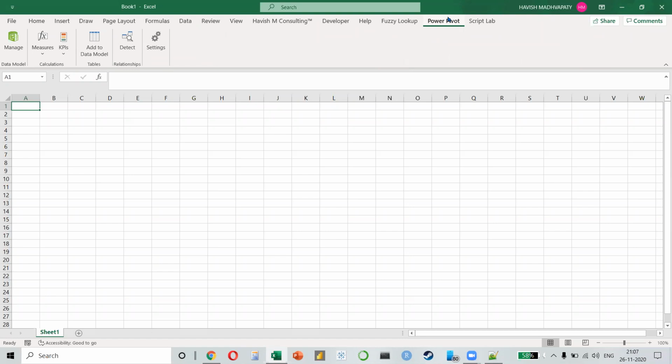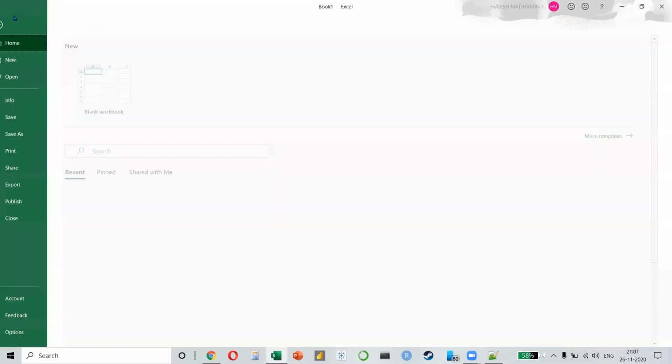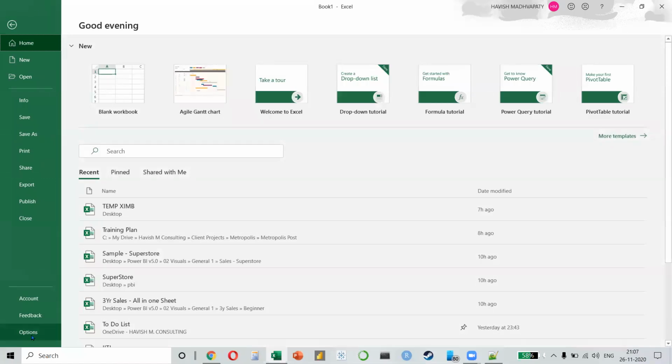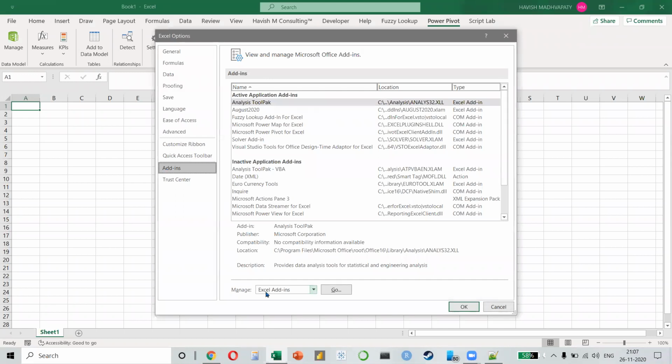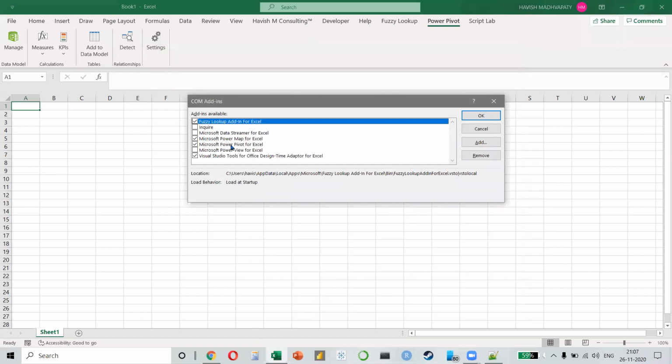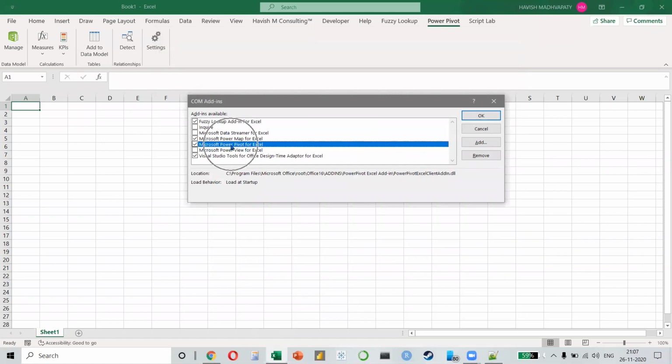So if you want to enable it, then you have to click on File, go to Options, select Add-ins, and select the second add-in called COM add-ins. These are component object models. And here you notice that we have Power Pivot. The question is, why has this been disabled by default?